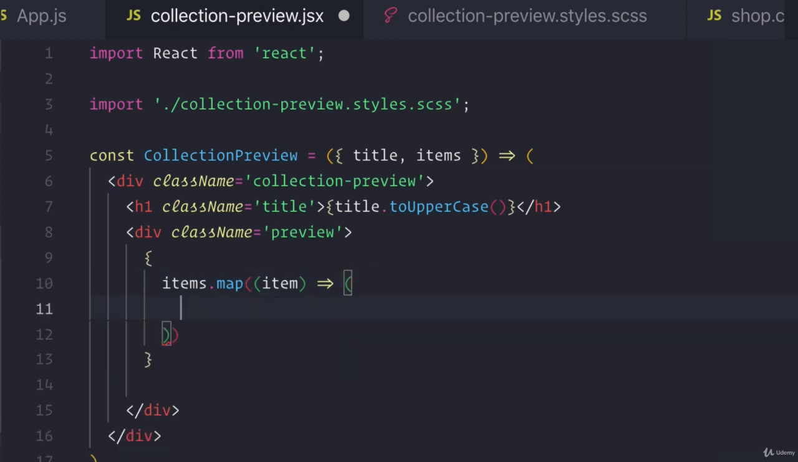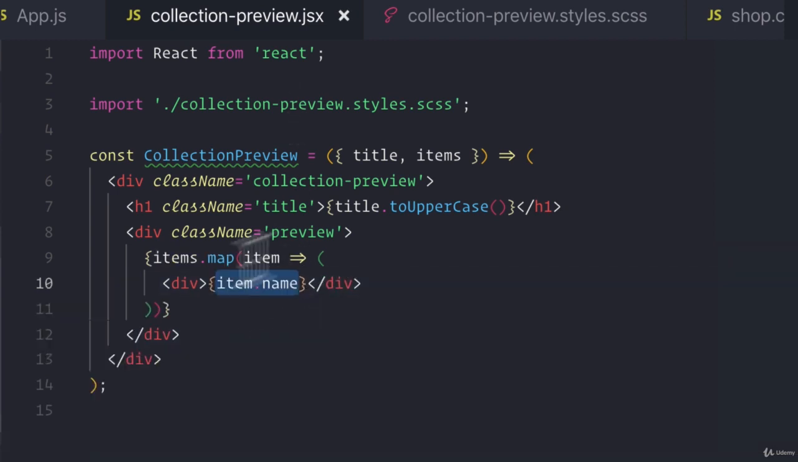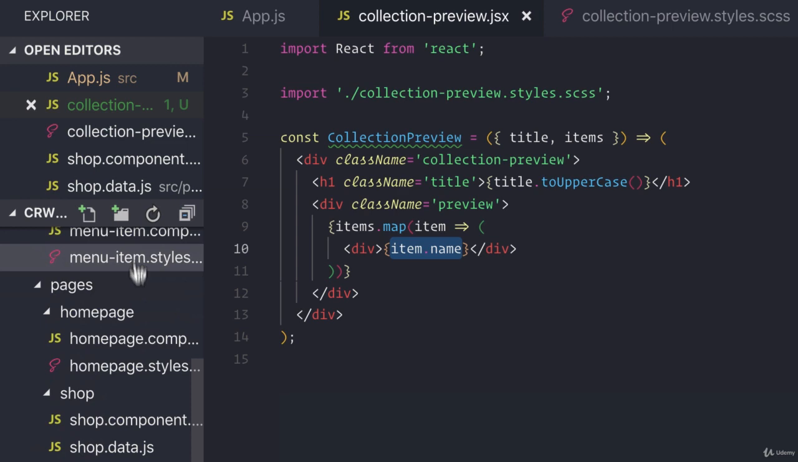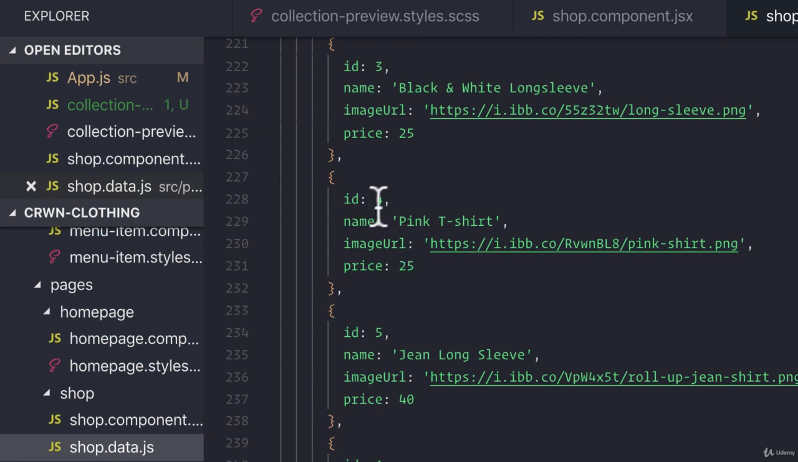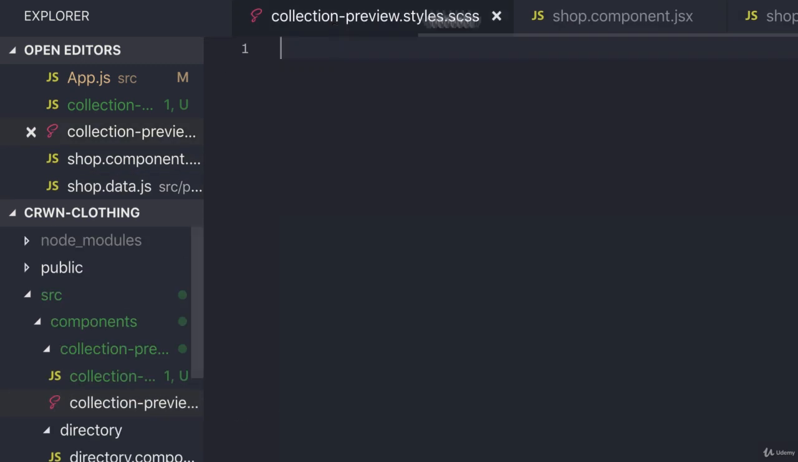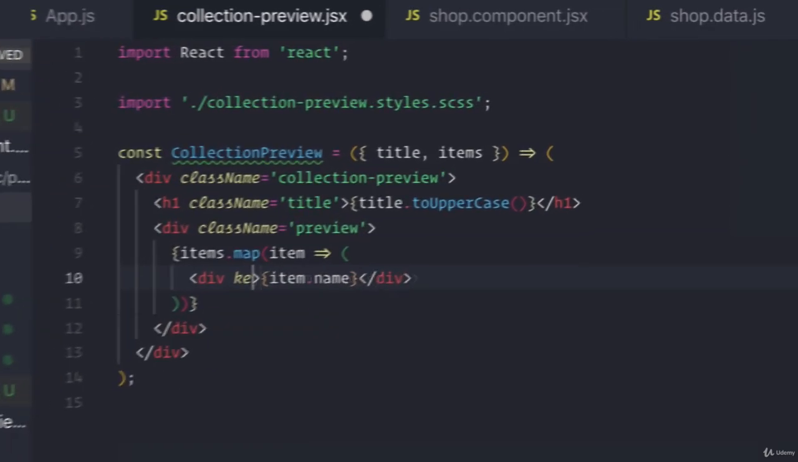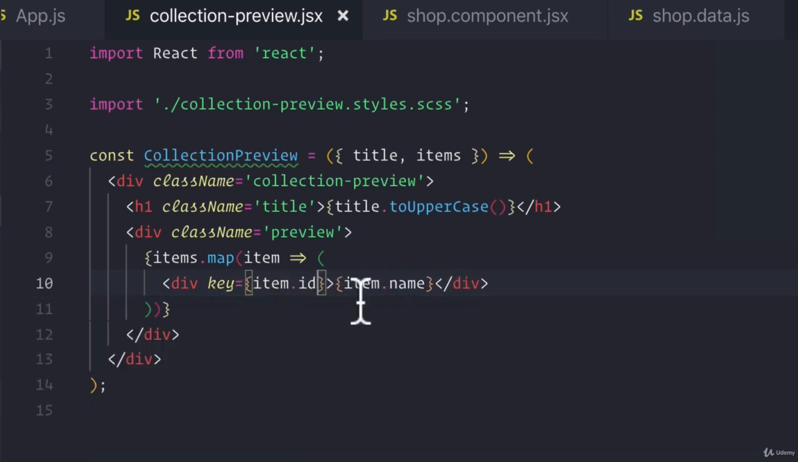And we are going to render, for now, just a div with the item.name of the item. Oh, gotta remember those curly braces. Now, I think in our actual shop page component, our data has name. Yes, and it has an ID. So let's use the ID inside of our collection preview as the key. Item.id. So we'll just do this for now, just so that we have an idea that everything's working.